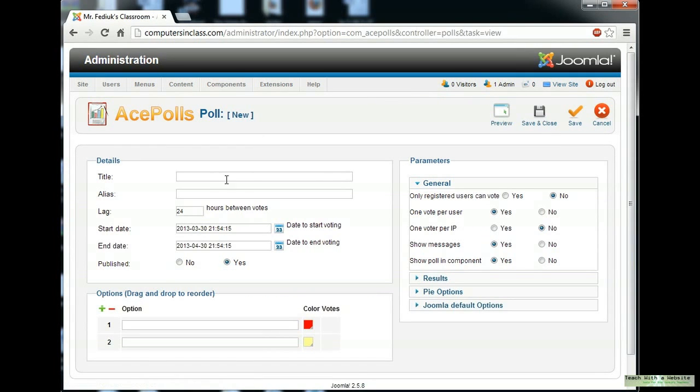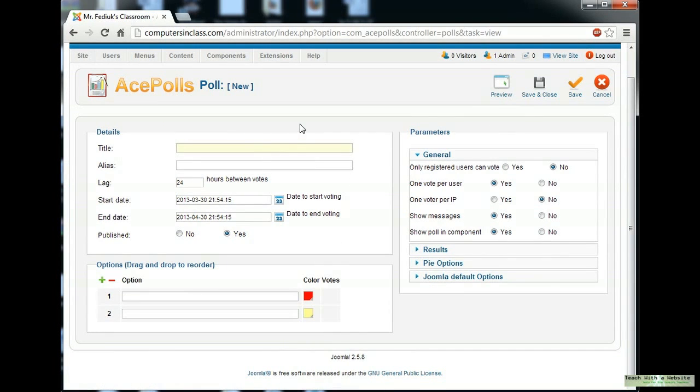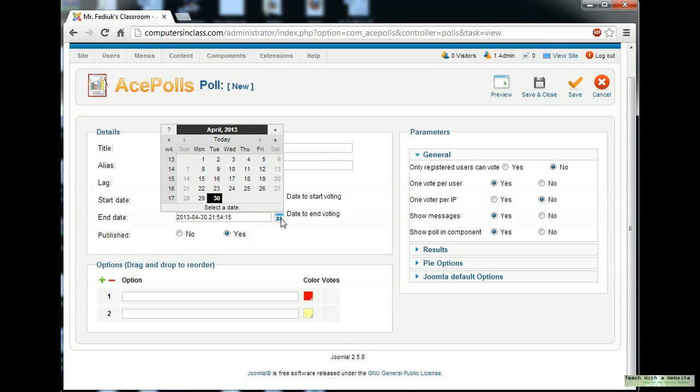Next up, we're going to click on new, and now we can title our poll whatever we want. For this example, I'm going to use which mathematician was cooler. Alright, we'll leave the alias blank. The lag is the number of hours between each time they can vote. And for the start date, it'll start on the day that you make it, but you can change it. And on the end date, you want to make it at least a week away from it.